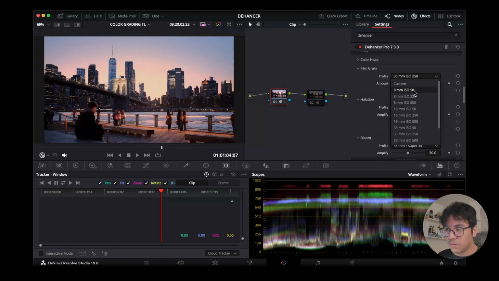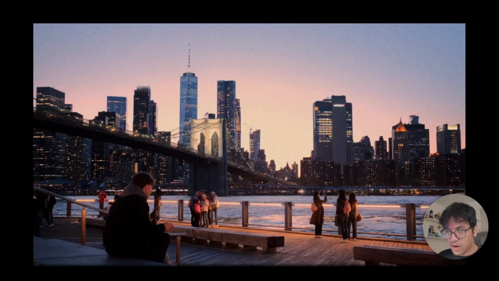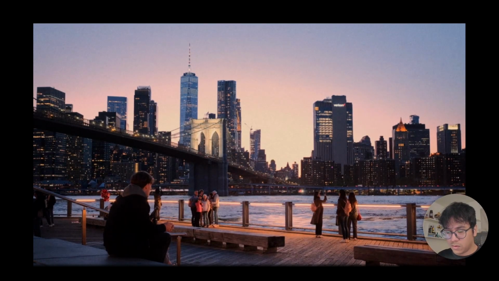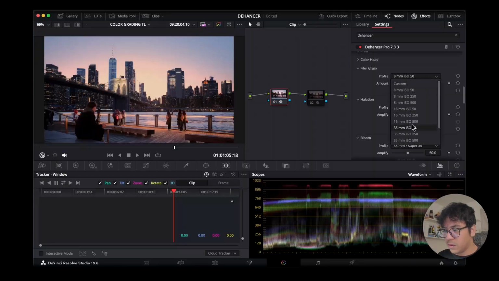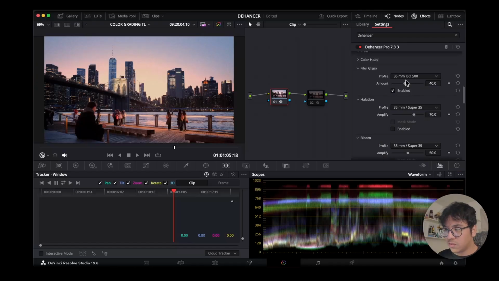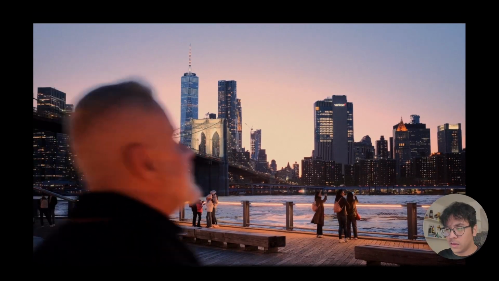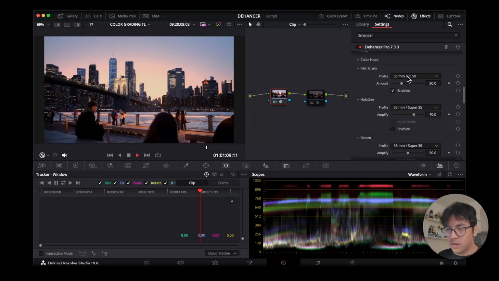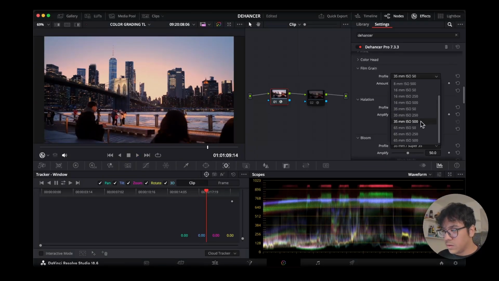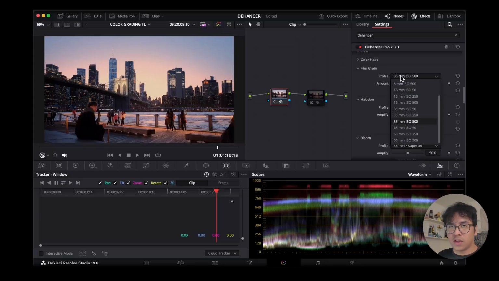You can choose from 8mm, which is very, very grainy. Or if you want some grain that is more fine, you can choose something like 35mm. Actually, 35mm ISO 50 seems to have way finer grain. The lower the ISO, the finer the grain particles will be. Personally, I like less grain, so we'll go with the ISO 50.